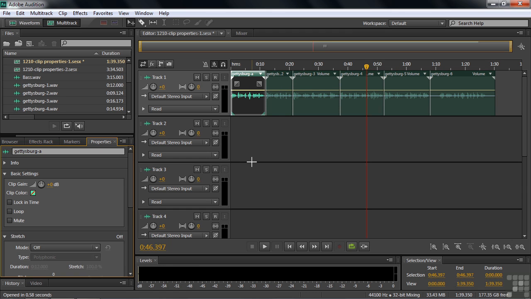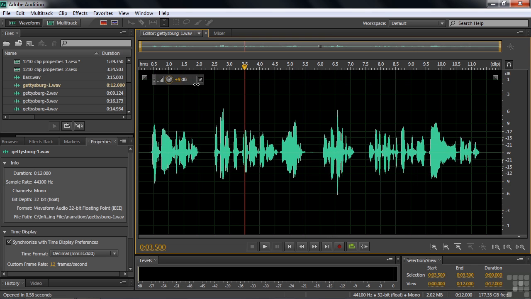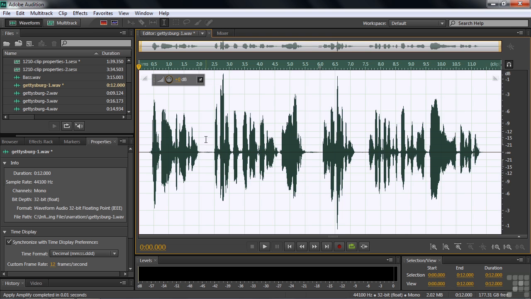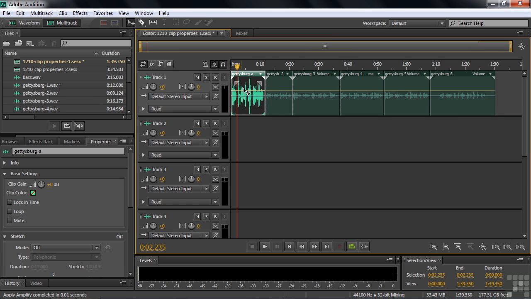The next thing down the line is clip gain. Now, gain is different here inside a multi-track session than it is inside the waveform editor. If I double-click this clip and go to the waveform editor and then increase the volume here by dragging this up, the amplitude as they call it here, I've changed the amplitude. I'll deselect this by clicking on it. Go back to the multi-track session. You can see, look at that, I've increased the volume because I changed the clip.